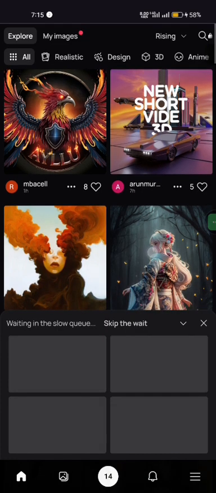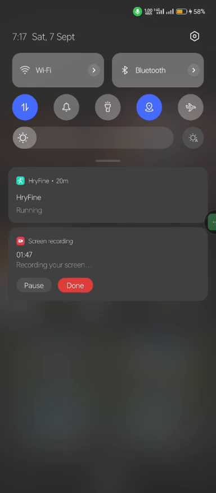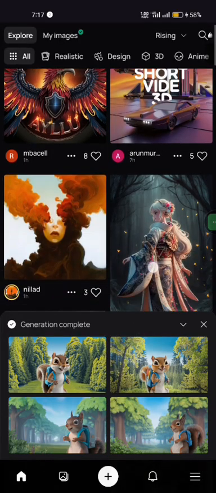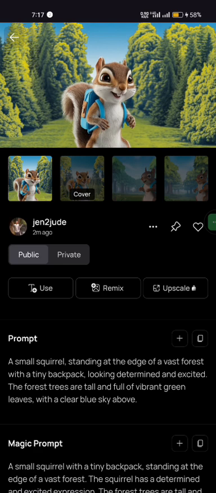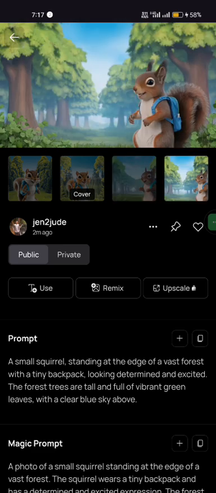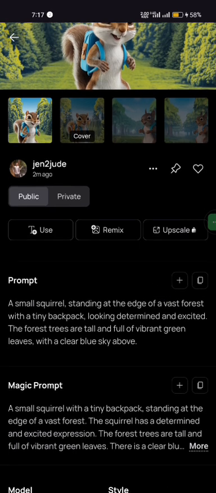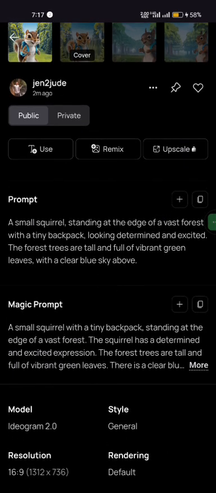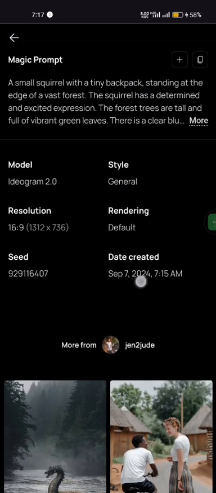Let's wait and see what it's going to get. Okay, we are done. This is what we have. Let's open it. Okay, this is one. This is another one. This is another one. Okay, these are beautiful. We can just decide to download it. This is the prompt. This is the magic prompt, that is the one the AI regenerated for us.